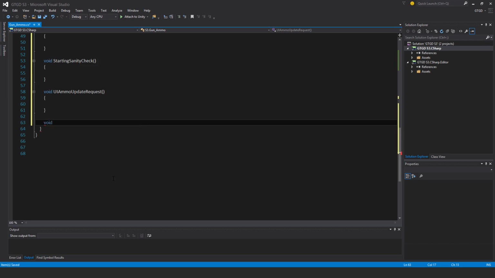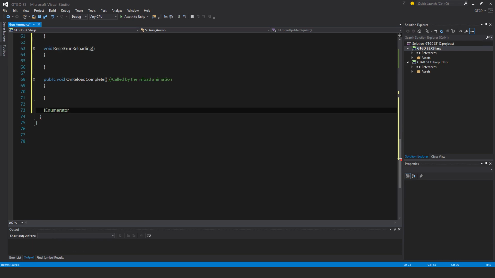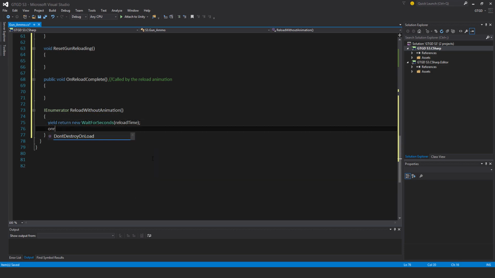Void reset gun reloading. Public void on reload complete. Now this is special, this is called by the reload animation. IEnumerator reload without animation, so if you didn't have an animation: yield return new WaitForSeconds reload time, and then on reload complete is the method to call, and that will carry out the actions that should be called anyway.